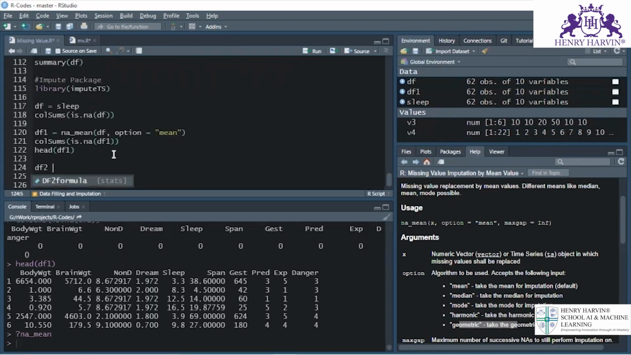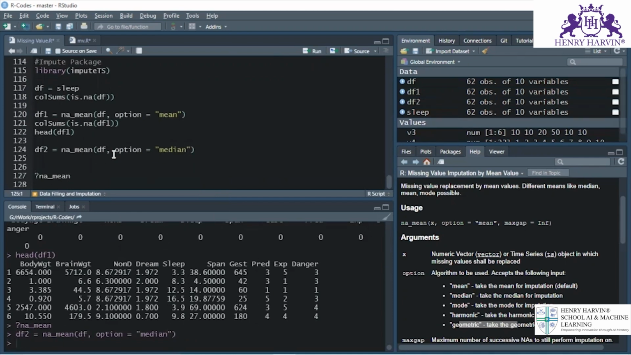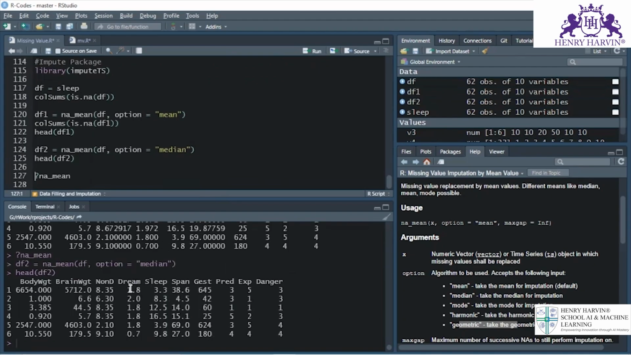So df2, let's create another data frame, and I'll say na_mean. The dataset that I'm using again is df, and the option now I am using is median. And I'll press enter, and let's print column sum of is.na df2. Let's see. So you will see it has been changed to the median value. This is how you can use this package.